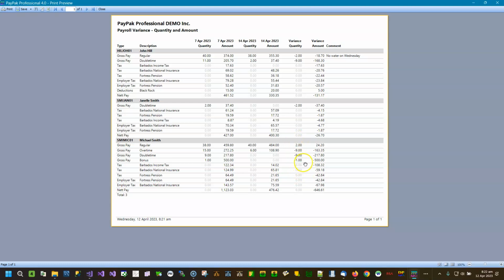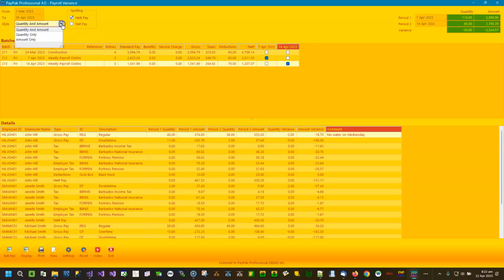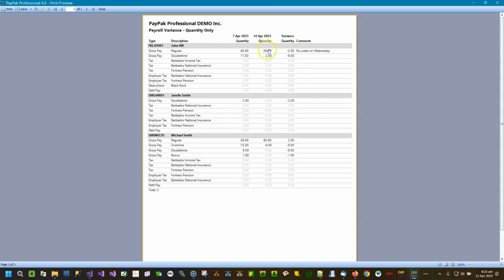Okay. Now let's look at the various different reports. This report, as I said, is the quantity and the amount. Let's have a look at the other one. You can look at the quantity only. Let's print that. Preview. There you go. You see the quantities only. If you're not interested in the amounts of money, you just want to look at the difference in hours, this is the one for you.